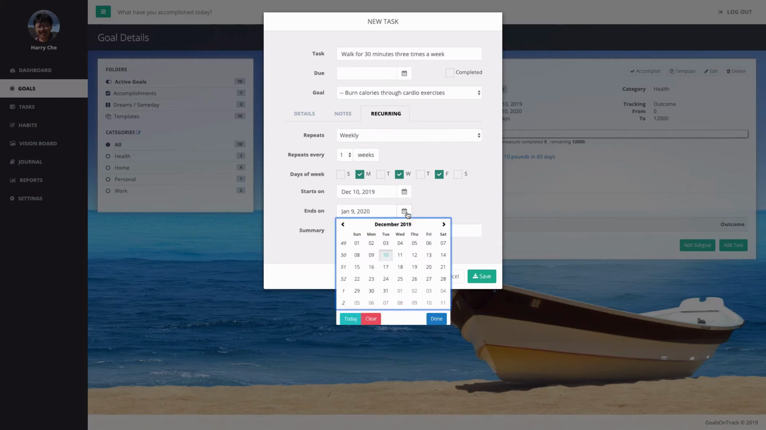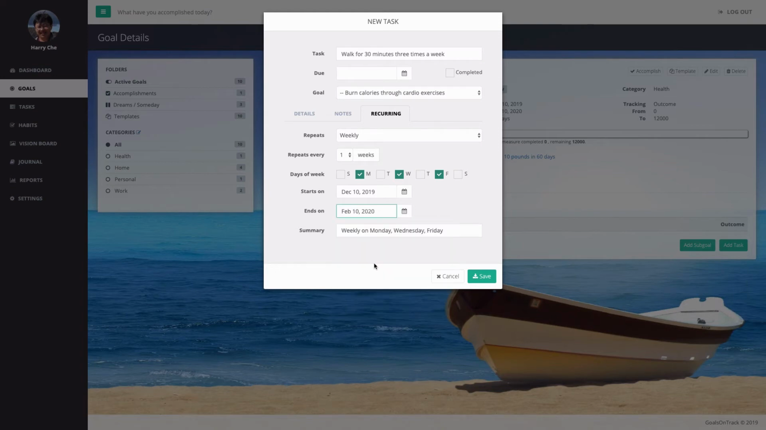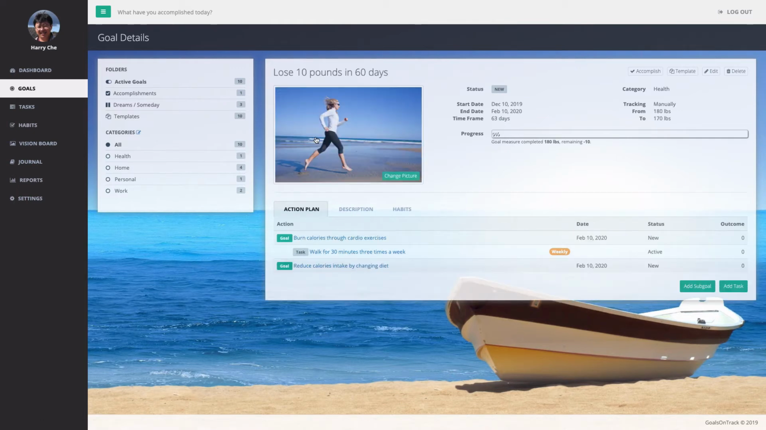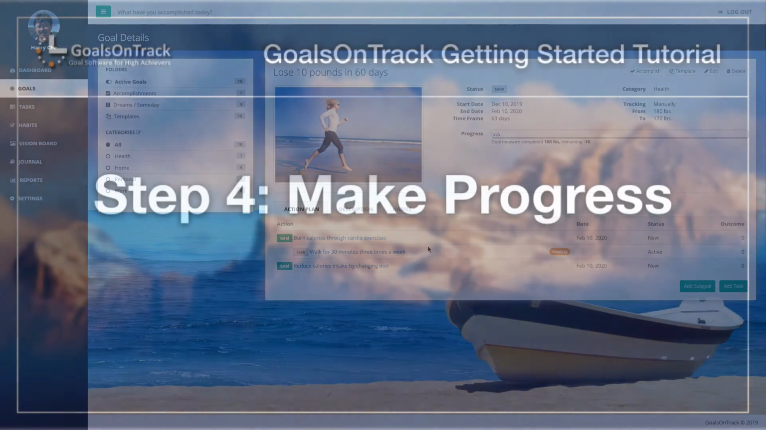and by default it ends at the end of 30 days, but we can extend that. Let's make it end in February. Okay, let's save this, and now we have this task. So now if you go back to the top goal, you will see the task listed under the sub goal. I'll go on to create more tasks, and this part of the video will probably be sped up, so you don't have to wait until everything is complete.